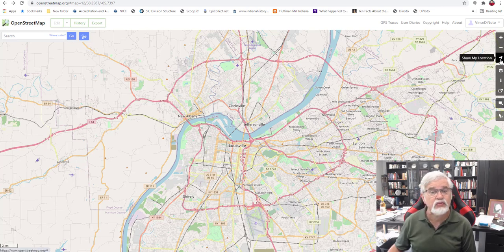The next tool is Show My Location. Since I'm working on a desktop computer that has no GPS connected with it, this tool doesn't really do much for me. If I was out in the field using a GPS connected to my computer, that would be a different story. But right now, this doesn't do much for me.